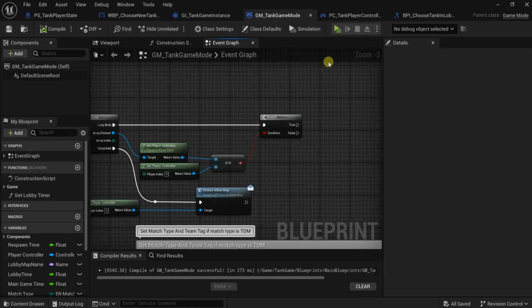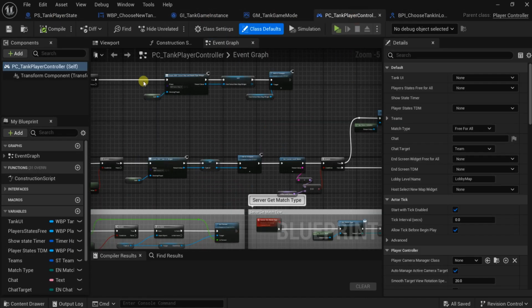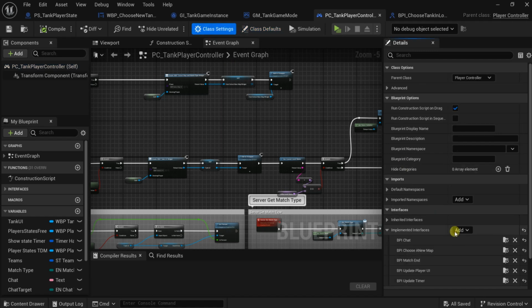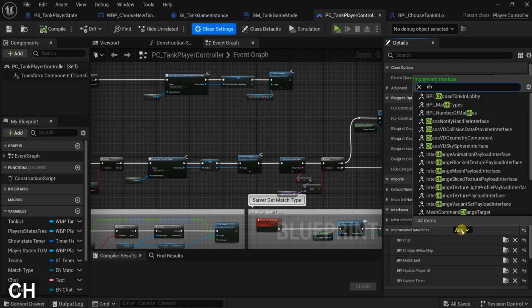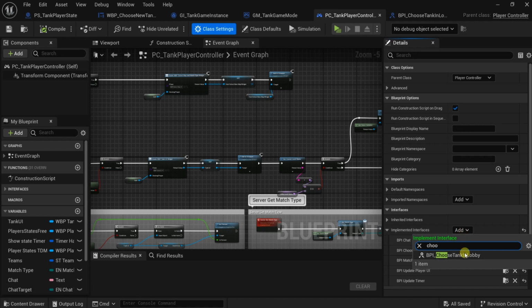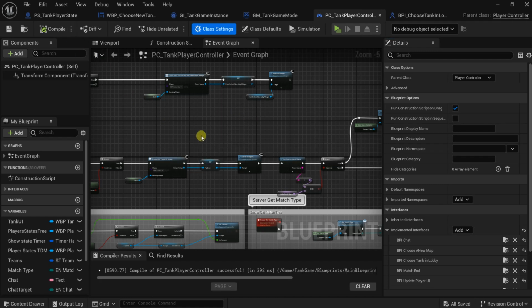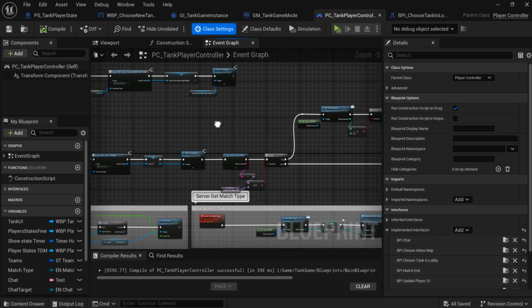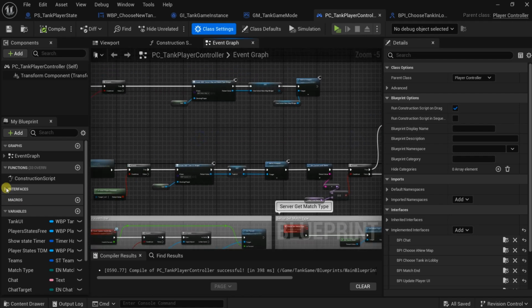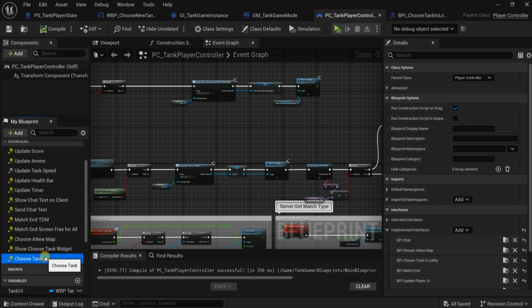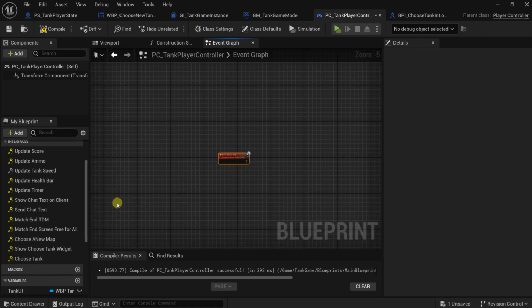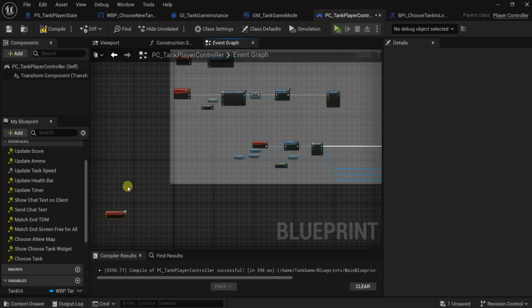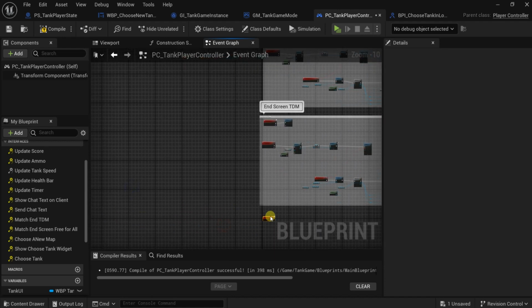Here first let's implement this in the player controller. On the class settings, here choose tank in lobby. I think we will crash now. Well, nothing happened. I was afraid that it will crash again. So for the interface here, choose tank. Let's implement the event. Here's the event. We need to put it here.